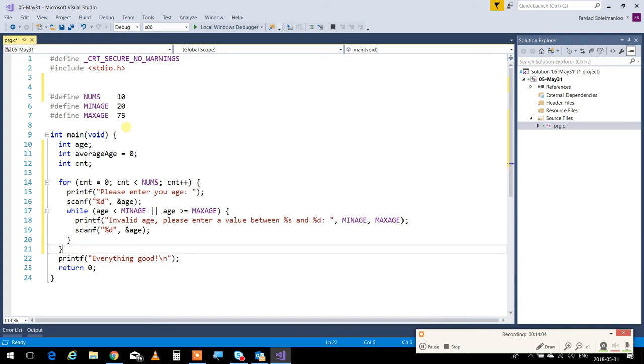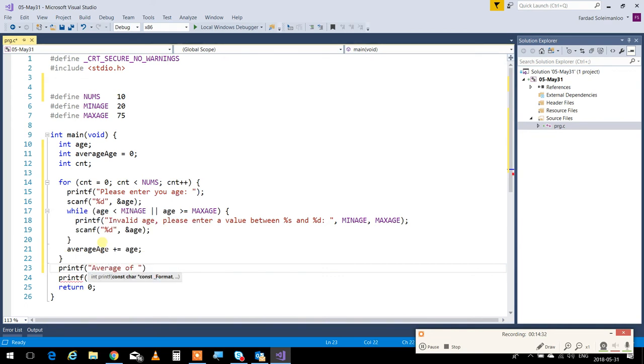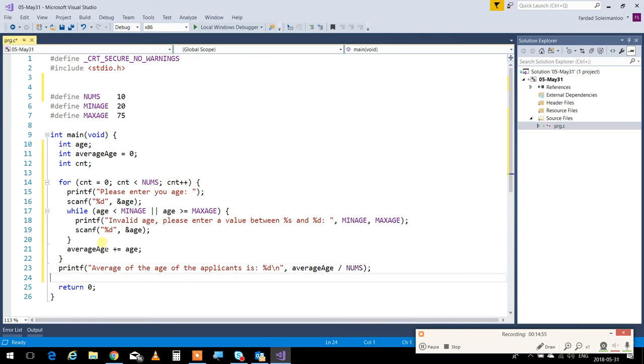Okay? And now if I repeat this, it is going to repeat the action of getting the information over and over. So I can, for example, say average age plus equal age. And then at the end, I can say printf, average of the age of the applicants is percent d, and I'll put the average age over here. Okay. So again, what I wanted to show you is what a nested thing looks like. Whenever you create an algorithm to do a certain thing and you put the whole thing inside another block, that creates nested blocks. That's all, okay?